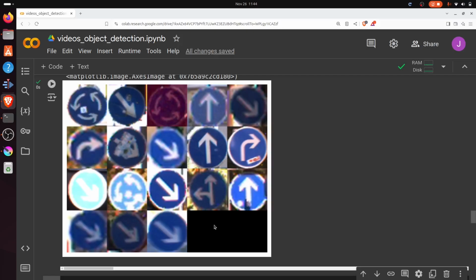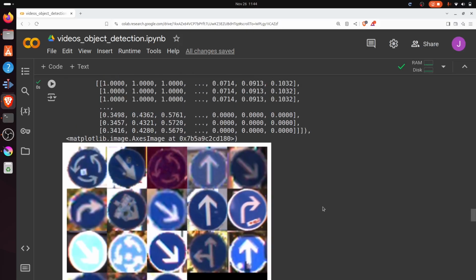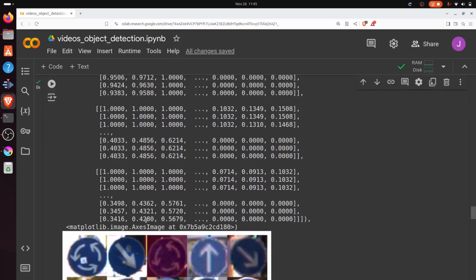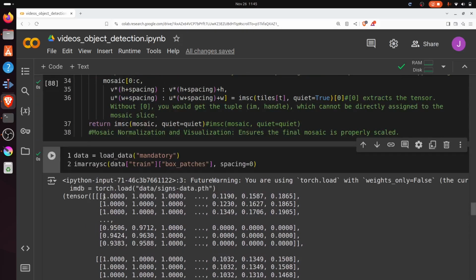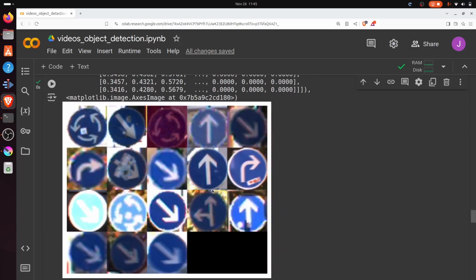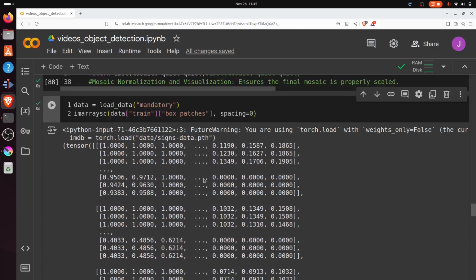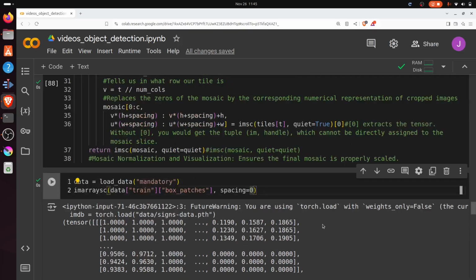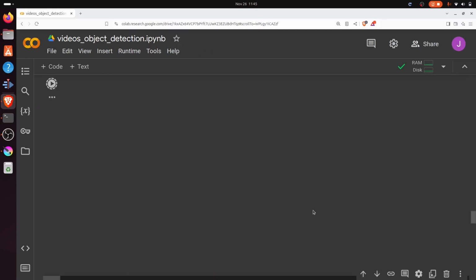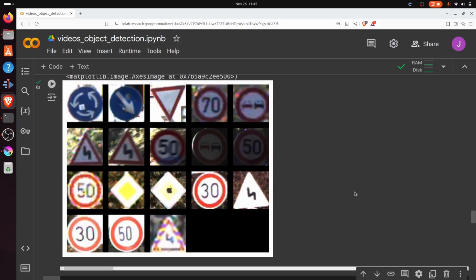We get mandatory signs only, and as you can see, we get this tensor. These are the tensors that represent the cropped images, and of course you see how they are rescaled as expected. Brilliant. So again, let's play a bit with this spacing. You see, I set it equal to 0. But what happens if I set it equal to 10?